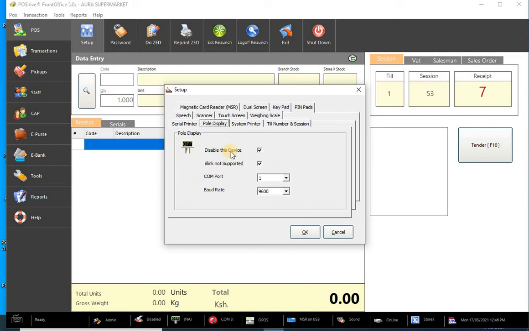You can say, let's say, disable. If you want to disable a poll display, you remove this tick. You put that tick there. That one shows that it is off. You can even see, if I remove the tick, it is on. If I put the tick there, then it is off, as you can see.